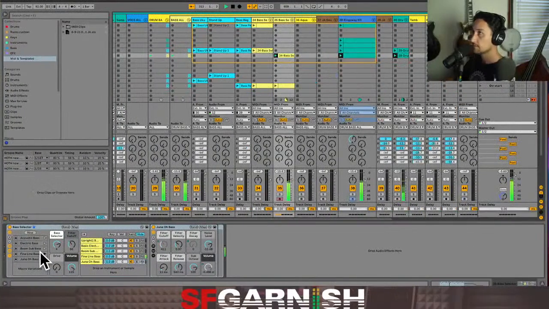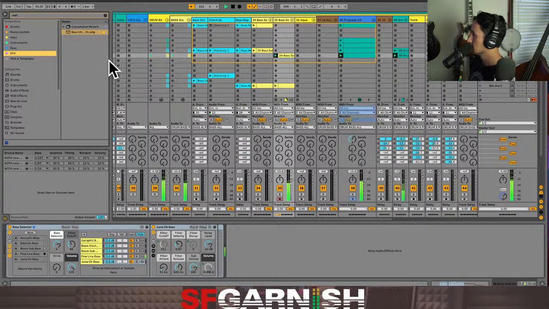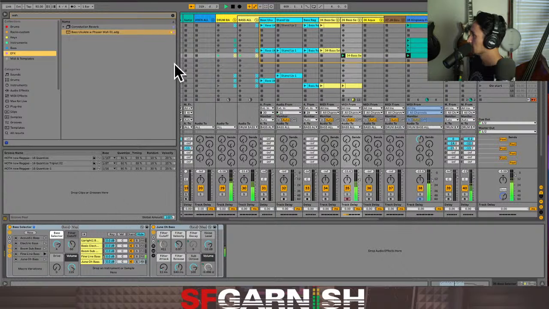So this is just the bass selector, just as it is, in that fine line bass. And what I want to do now is put some wah on it. Let's see, I think I named it wah. Okay, so this is a bass ukulele with phaser wah. Let's put this on the end.